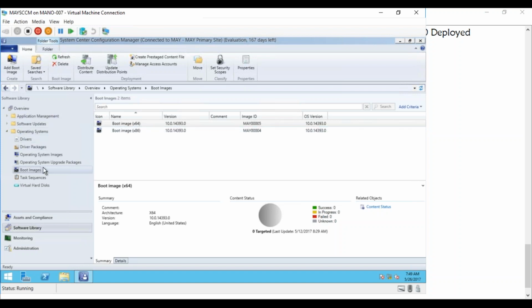Does it capture the service pack also? Yes. See, whatever you have on a reference machine, if the reference machine is service pack 1, service pack 2, whatever it is, whatever operating system is on that reference machine, everything will be captured.